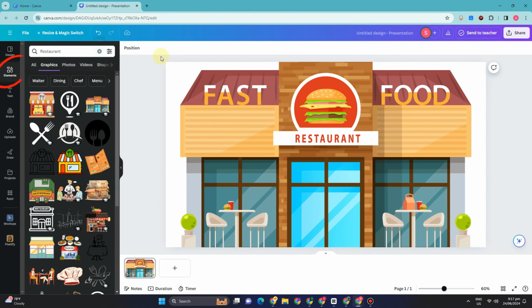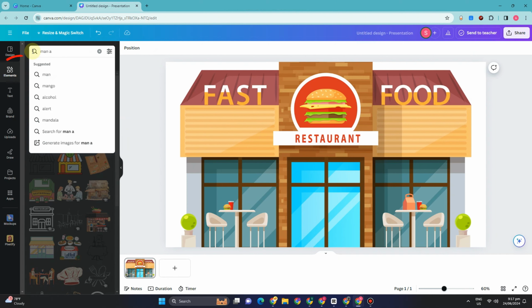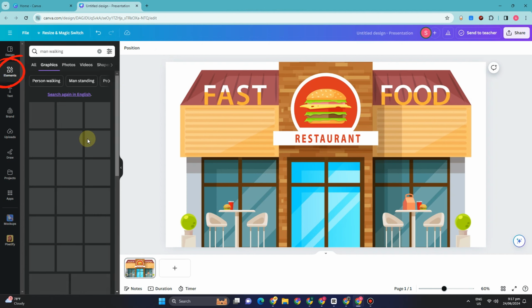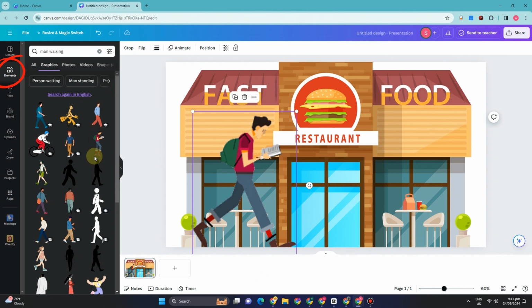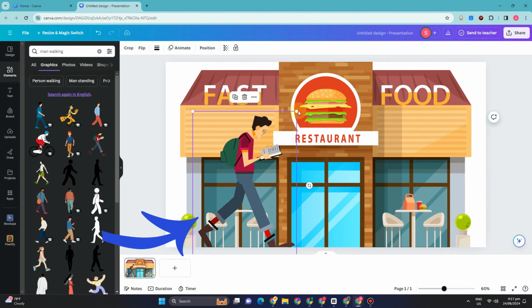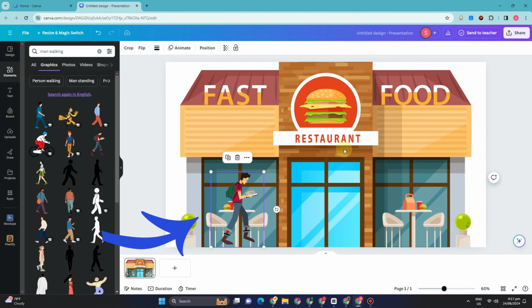Now we're going to look for people or a moving person. So you can type here man or walking man, man walking, something like that. And then after that, press enter. Then you will see different kinds of men, but you have to look for someone who's moving, something like this. So you can just simply drag that person or graphic anywhere here. So as you can see, there is this restaurant and a person walking.